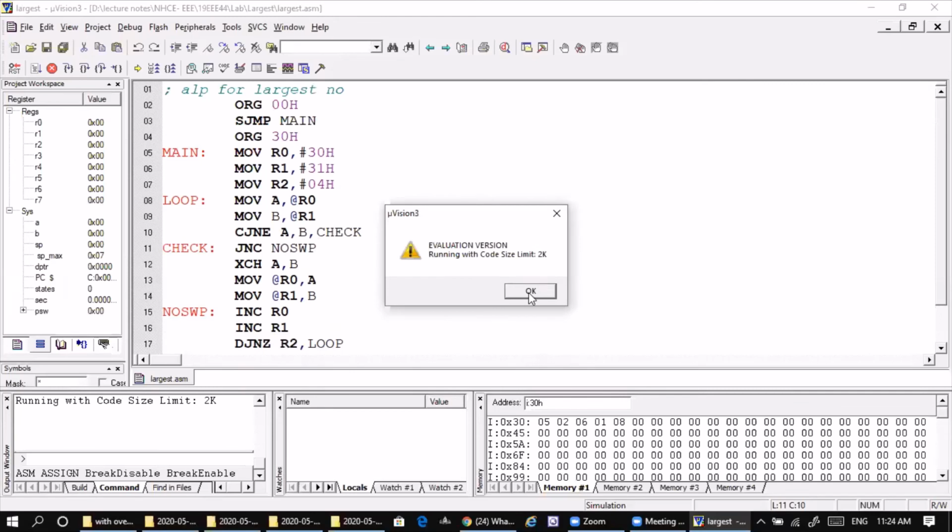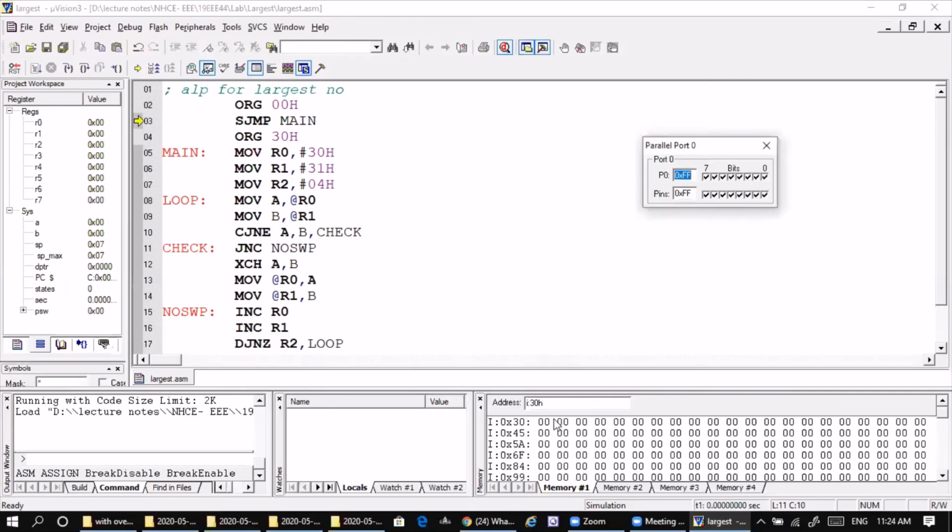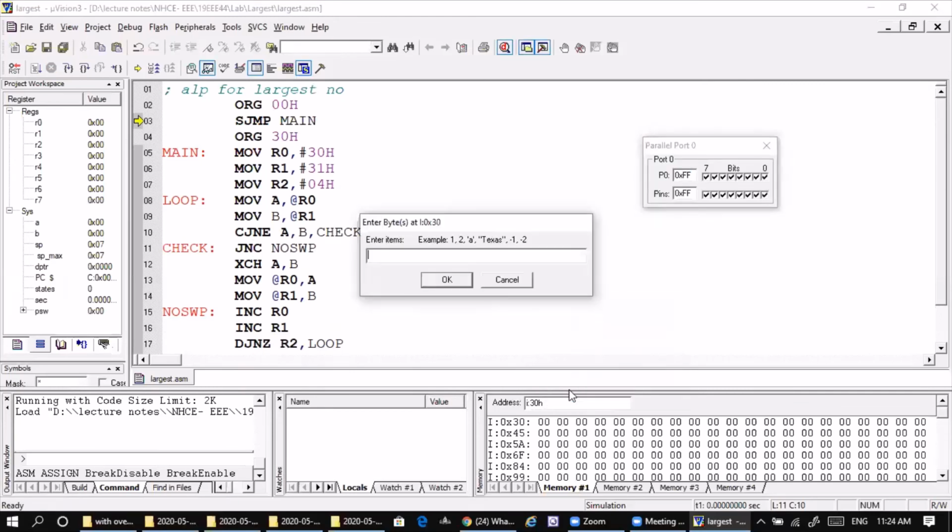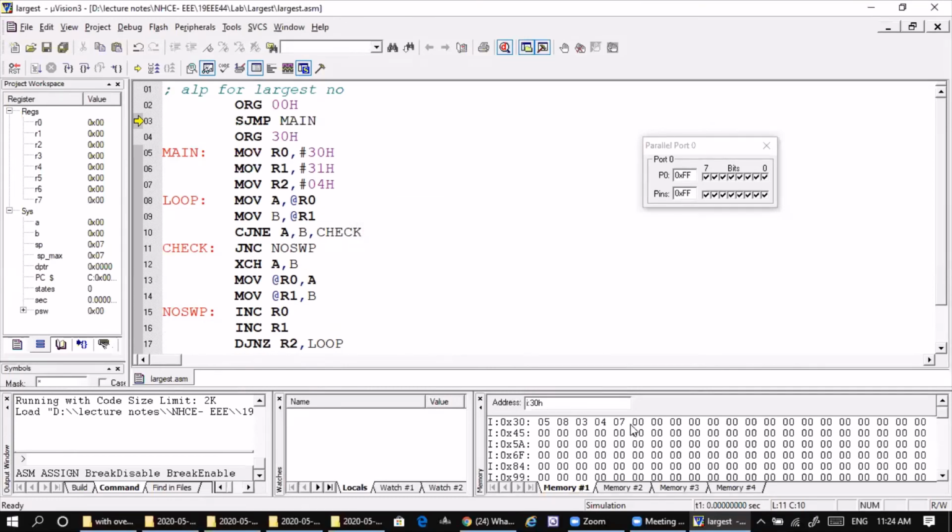So in the debugging, now we'll enter the values here, any values, 5, 8, 6, 2, okay, 7. So now 5, 8, 3, 4, 7 values are entered here. Just run the program. This will give you the smallest number. That is, the smallest number is 3. You can see that the smallest number 3 is displayed here in P0.